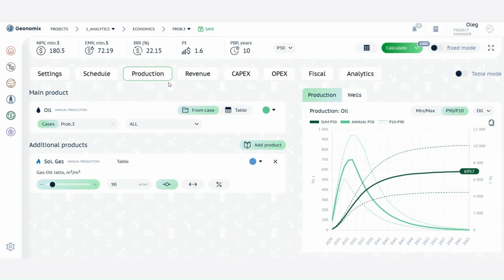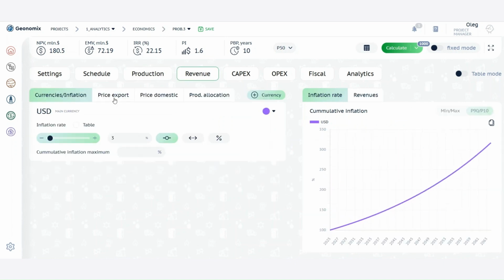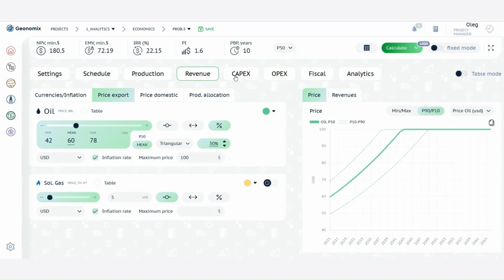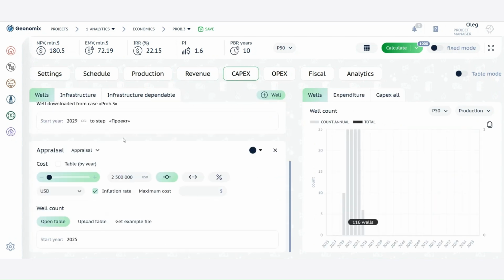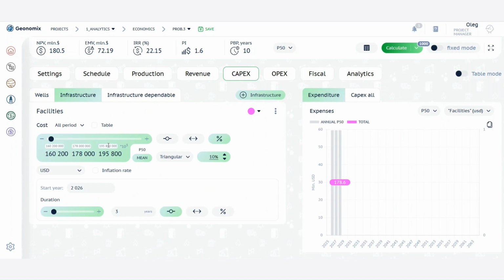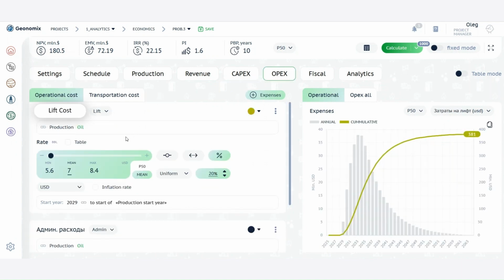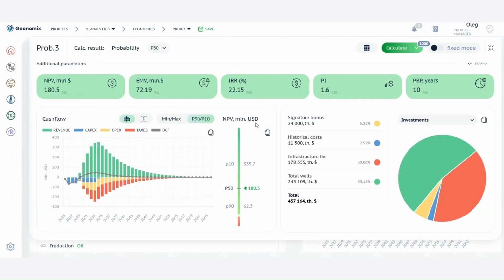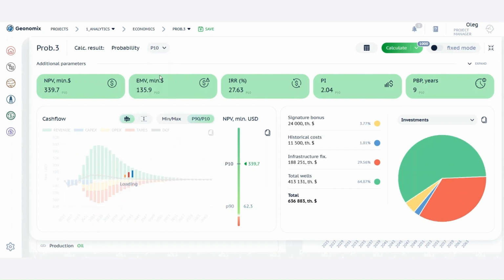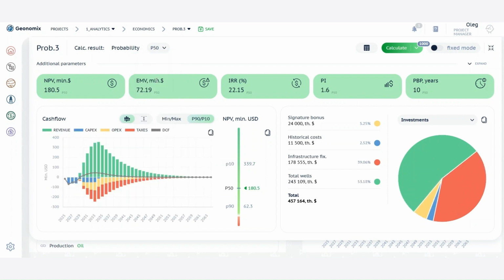So as I mentioned, we've applied variations to parameters such as oil price, cost for production and appraisal wells, infrastructure costs, operating costs such as lift costs and all other spending. Over here, we can analyze the cash flow across probabilistic outcomes such as P90, P10 or P50.